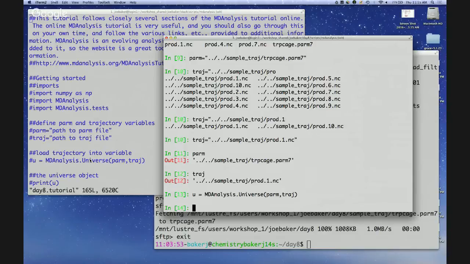Can't load the topology file. The prod.1. Right, prod.1 is not the topology file. So you probably defined the topology, the parameter, and the trajectory strings incorrectly. Oh. So yeah, be careful with what you type in there. It has to actually be the trajectory file. You got it? Yeah. Okay.